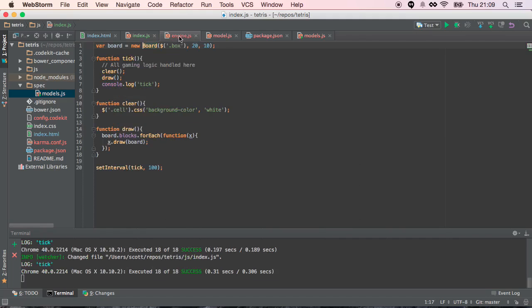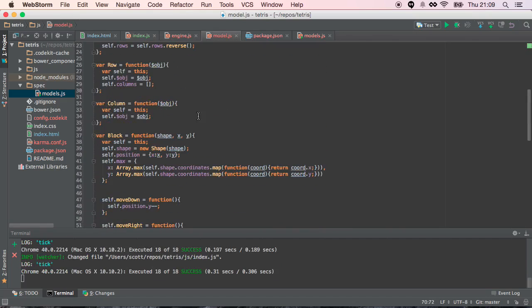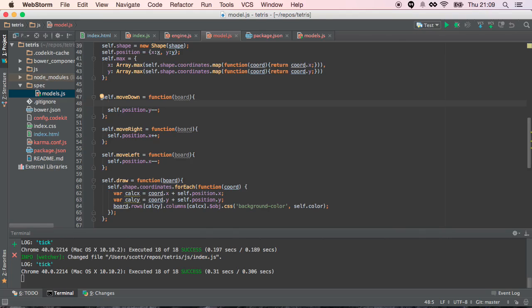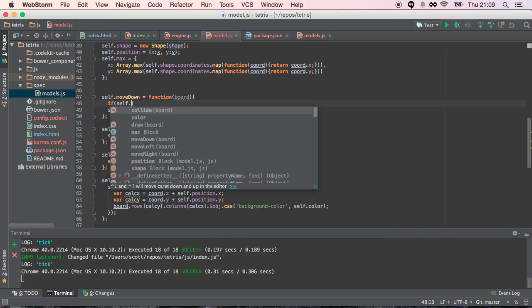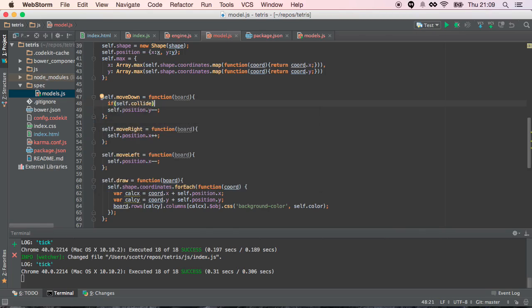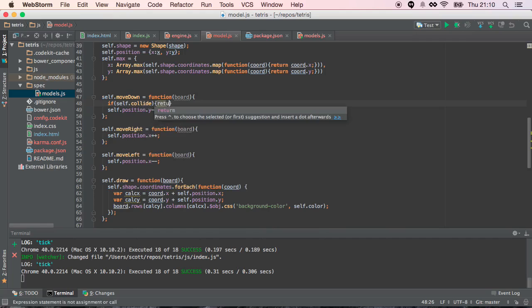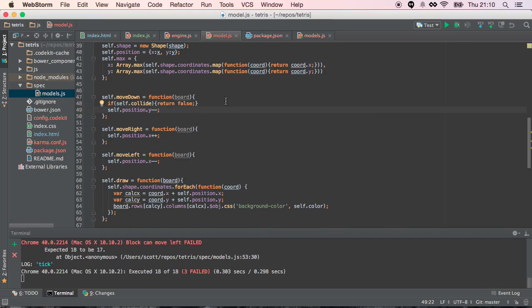So now when we're moving right and left, we have a board that goes in, B-O-A-R-D. All right, and then okay, so now we can say if self dot collide, then we really just need to return, and we can start returning booleans now. So we'll just say false to kind of give a little bit of feedback, saying, hey, this can't move.